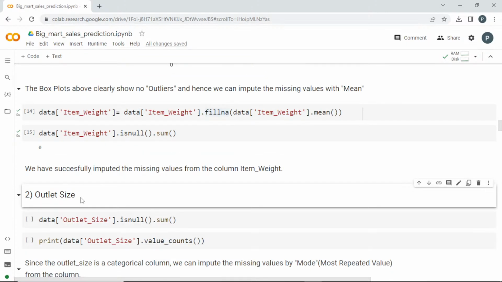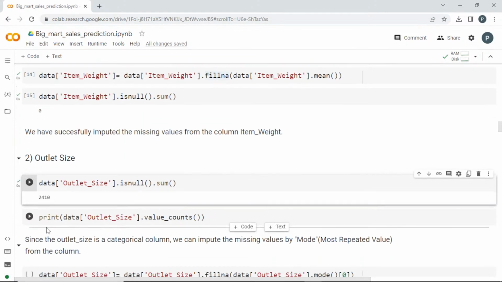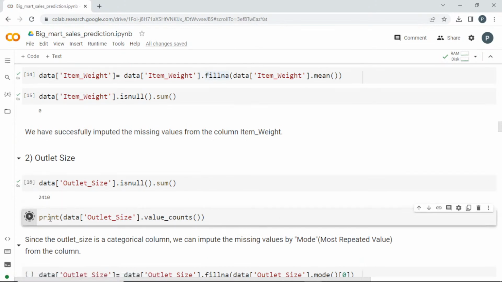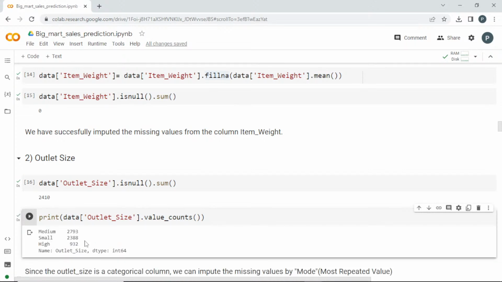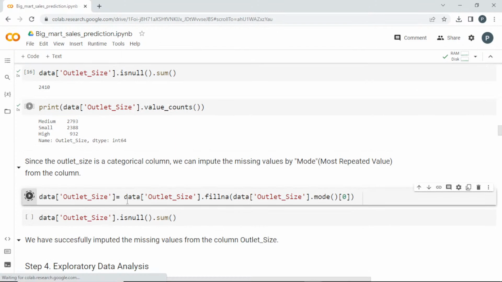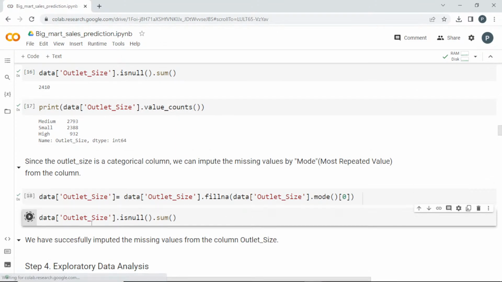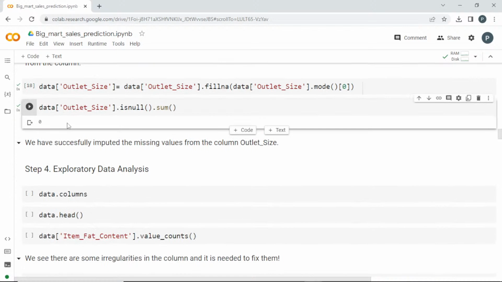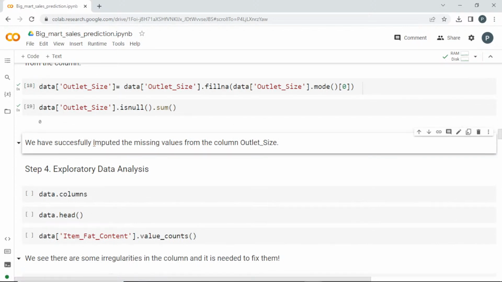Next one will be outlet size. Here there are nearly 2400 null values. So I'm going to get the value counts to understand what is present there. It is categorical data with medium as the maximum value, then small, then high. Since it is the outlet size, a categorical column, we are going to impute the missing values with the mode, which is the most repeating one, medium. So I am going to replace it with the mode, and now there will be no null values in that column. Clear? So now we have successfully imputed the missing values.